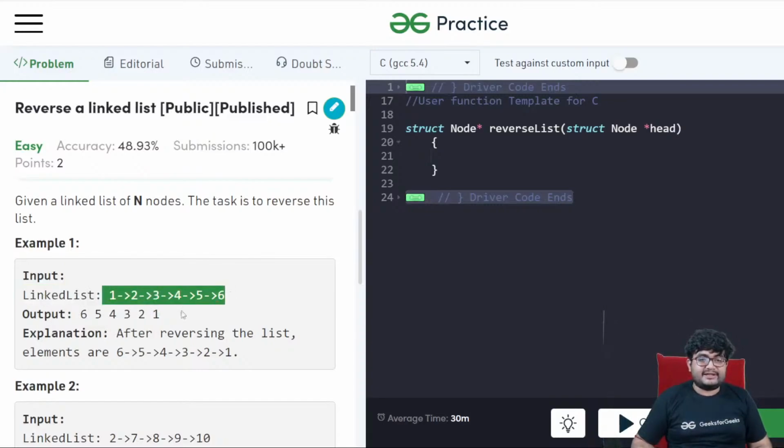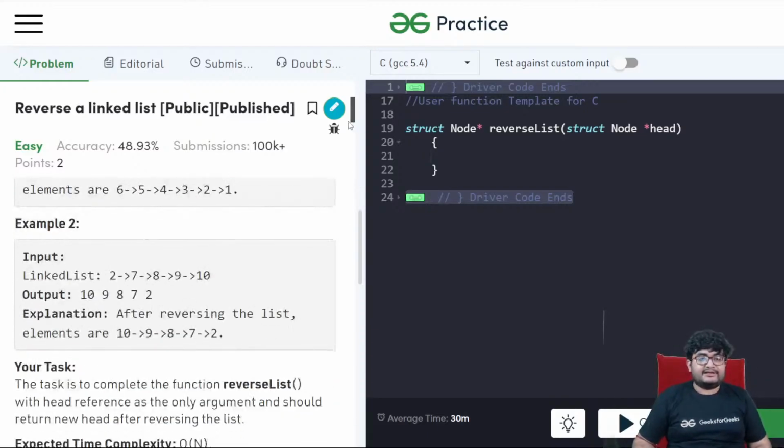You are given a straight linked list and you have to reverse it, so 6 comes first, after that 5 4 3 2 1. You're basically reversing the linked list. Similarly, 2 7 8 9 10 will become 10 9 8 7 2. The output should be 10 9 8 7 2, and this should be the final linked list.